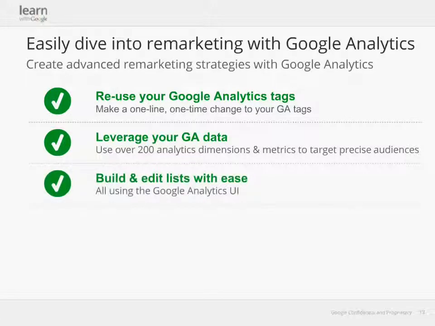You can also build and edit lists with ease. Jesse is once again going to go through a demo later. We'll show you the user interface. If you want to take the simple route, you can seriously create a list in seconds, and we'll show you exactly how to do that. But because it's all within the Google Analytics UI, which is a fairly friendly UI, it's quite easy to build and edit your lists.